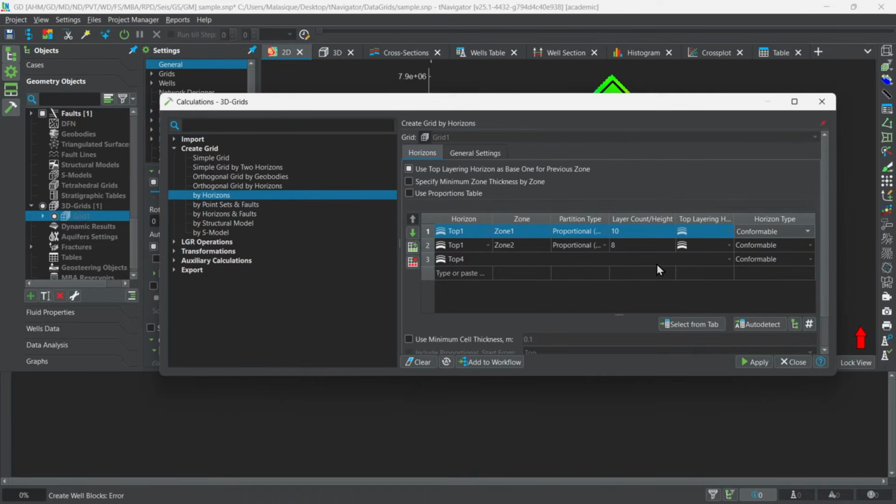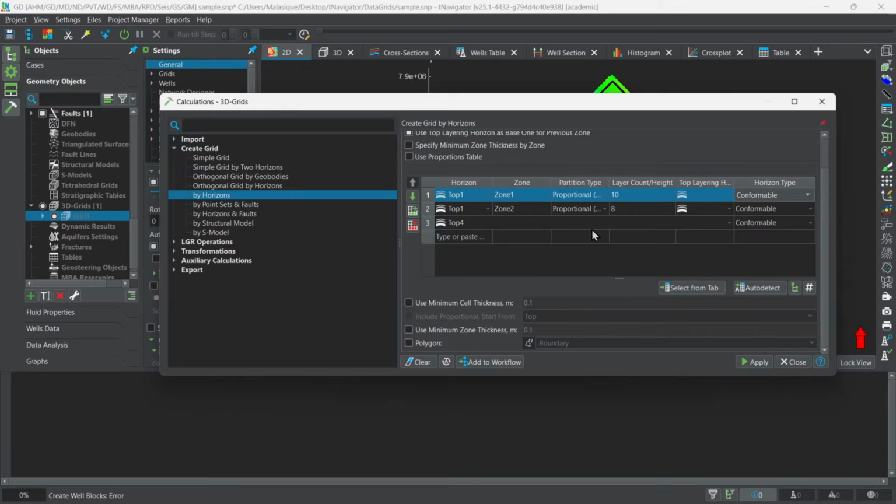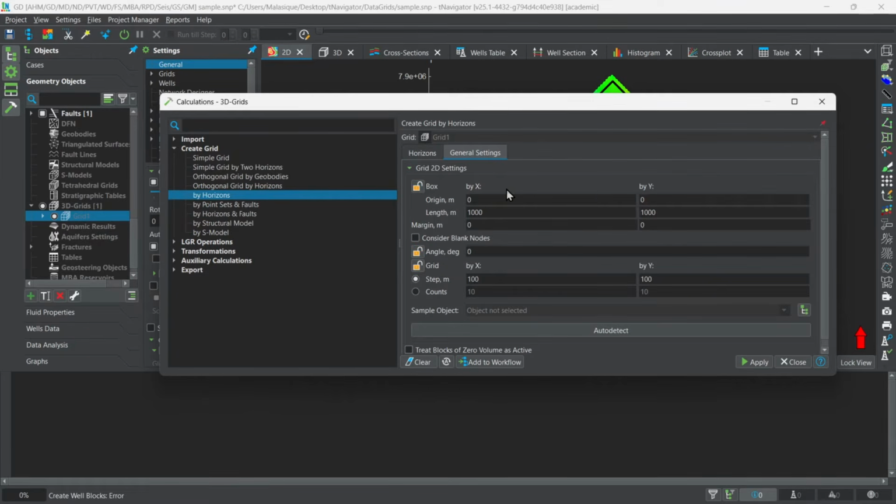Below these options, you will find a checkbox for polygon. I'll check this box and select my polygon. I'll set my polygon name boundary here, so this will be the reference for these horizons, this polygon. Next, for general settings, you can see here there's an origin, the length.